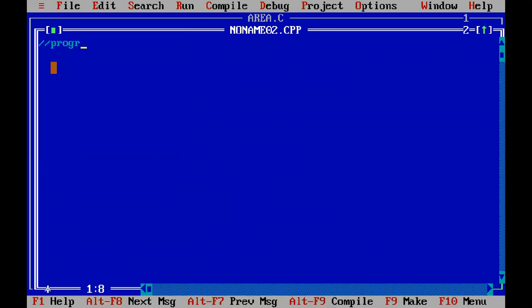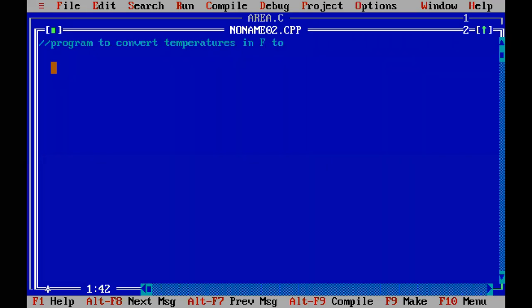So this is a program to convert temperatures in degrees, anyways, I don't have any degree symbol, in Fahrenheit to Celsius.